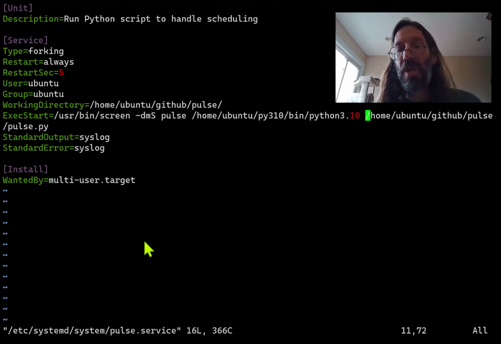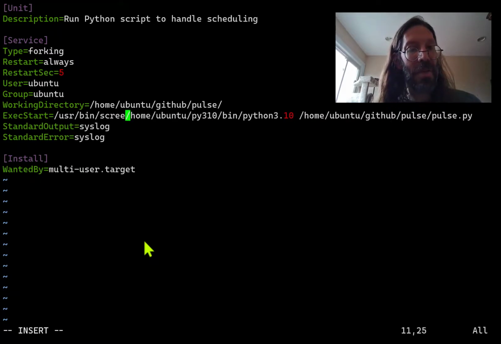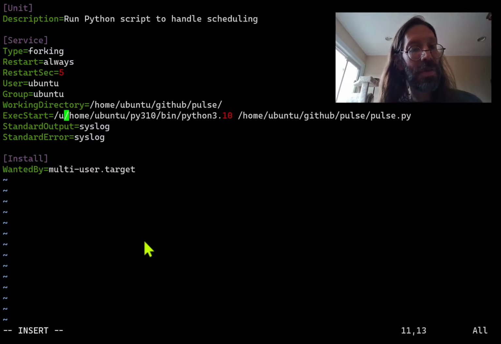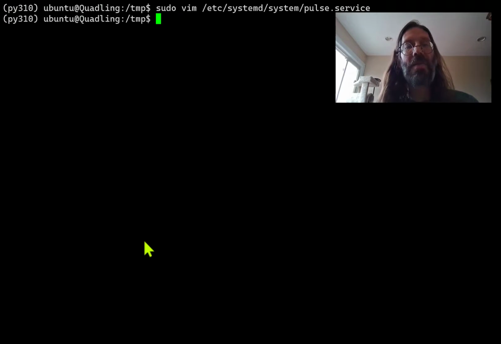It's just going to run this command directly, and I'll be able to get this back if I ever wanted to. But it's just going to run that Python executable space that file name as the service, and we won't have the screen login, and I'll make that another video, which is perfectly fine.